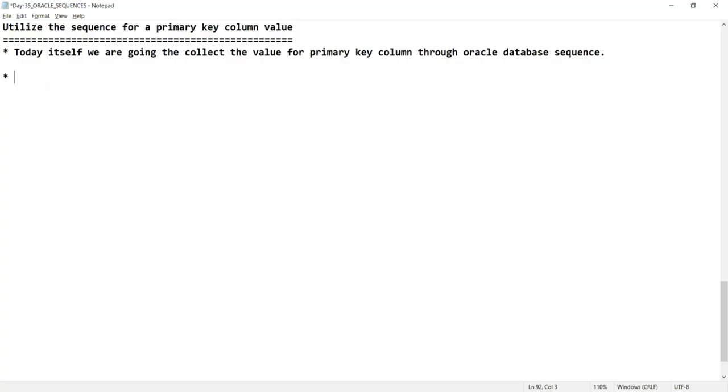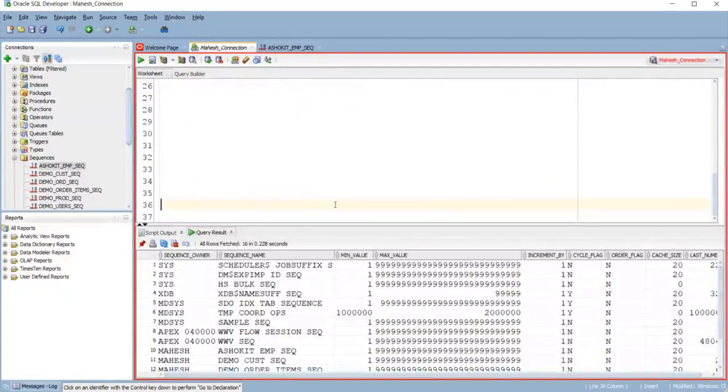Okay, let us create some sample scenarios here. Observe carefully the database side. We had created the two sequences, right? Am I correct or not? Can you please tell me the names of the sequences?